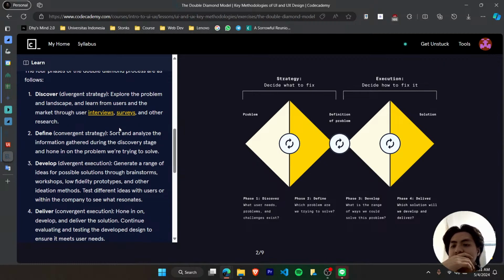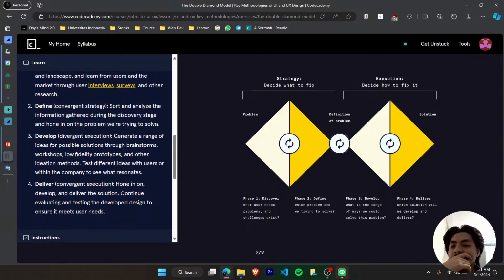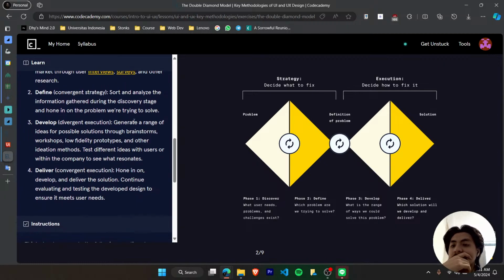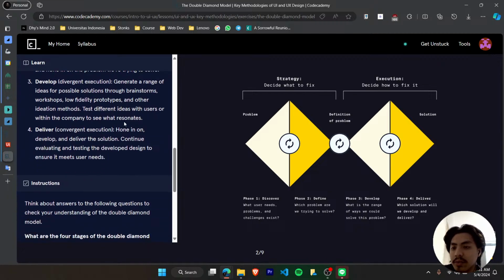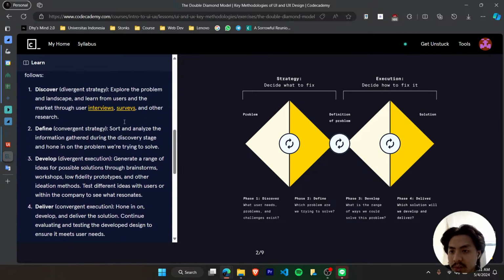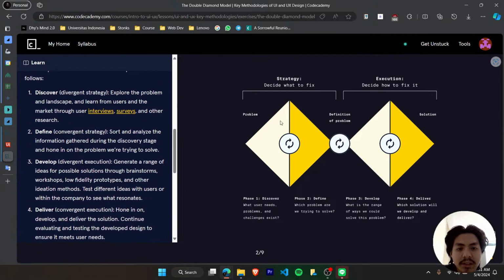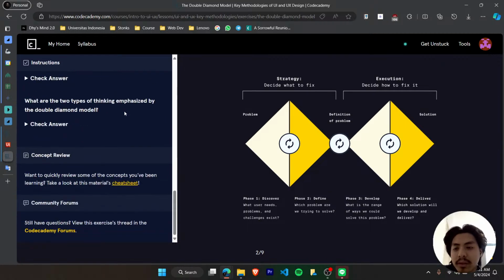Surveys, interviews: sort and analyze the information gathered during the discovery stage and hone in on the problem we're trying to solve. Then develop. So this is the double diamond.